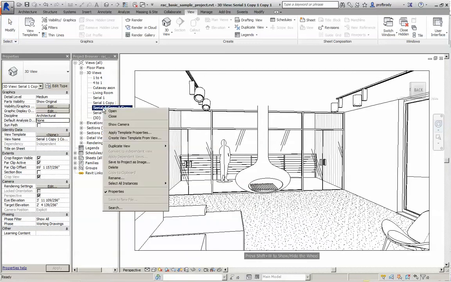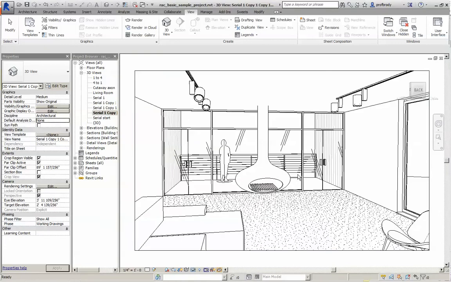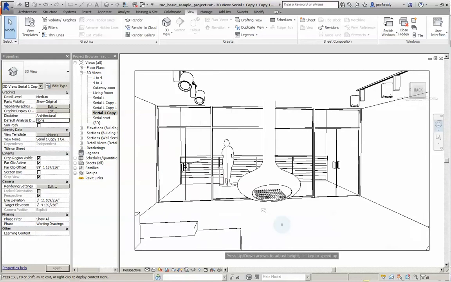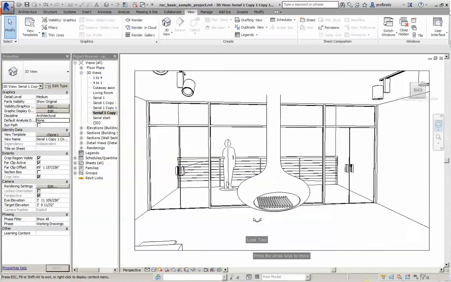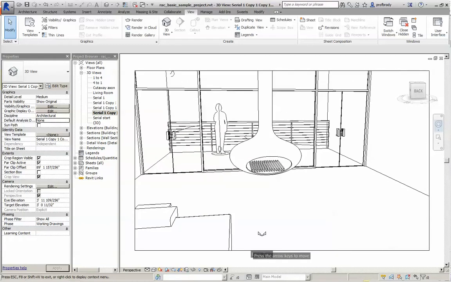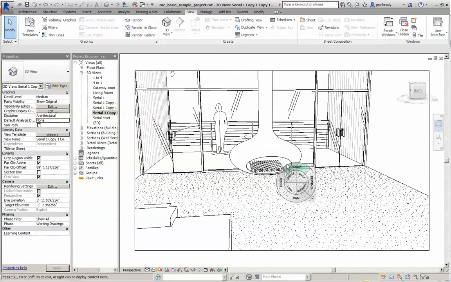And I'll make one more copy here. And maybe on this one, I will come up, walk a little bit more into the space, and look down at the fireplace. Something like that. So there you go. That's the entry sequence for this project.